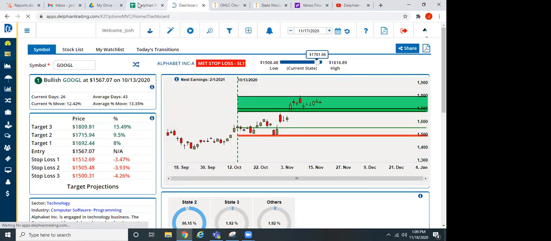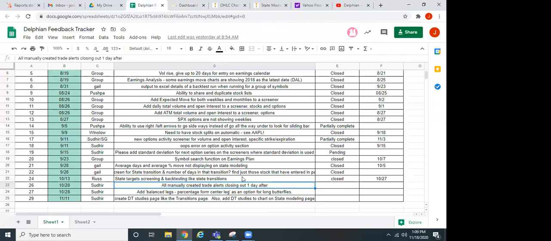All right, let's go back. So the balance lag, that's another thing the programmers are working on. It's not enabled for the single page back testing, so they're working on that also.